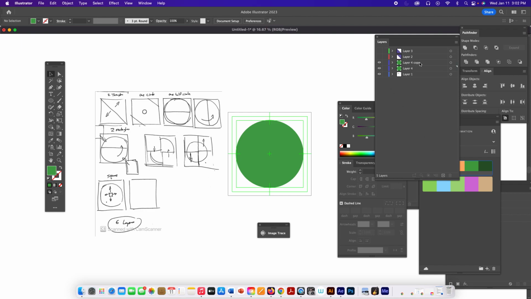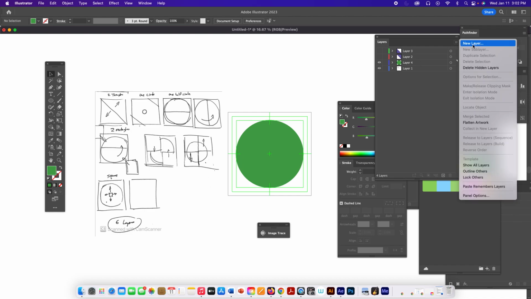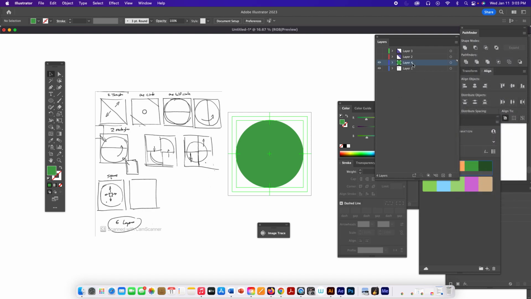It says layer 4 copy, okay? And we can get more into naming your layers if you need to. I'm not going to be particular about that with this project, all right? But anyway, the other thing you can do is if you're on the layer that you want to duplicate, you can come over to here.